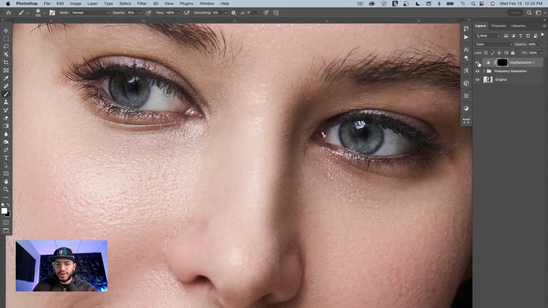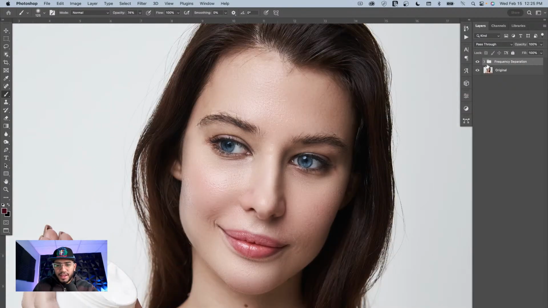We see the before and after. We're going to include this one in here so we can see the whole thing. So this is the before. This is the after. Before and after.